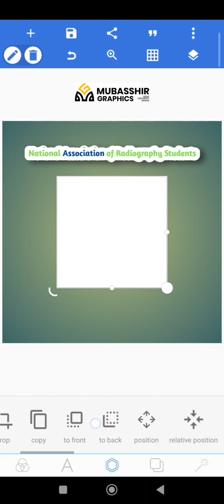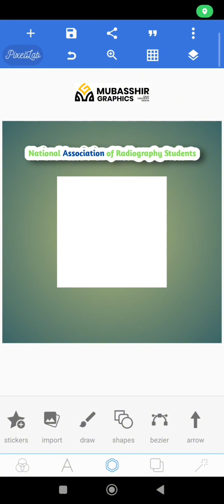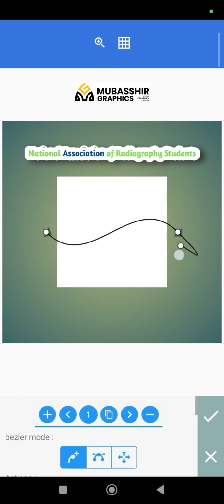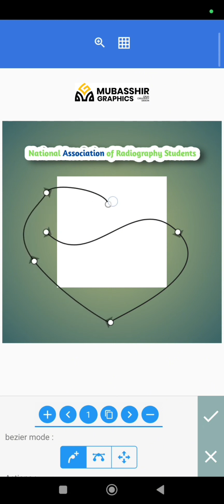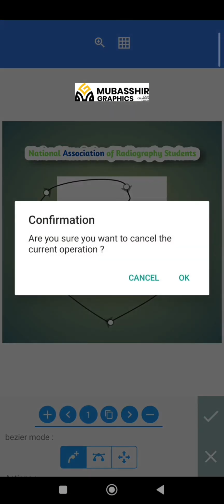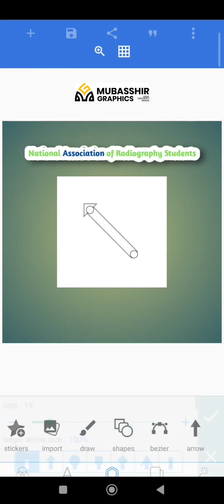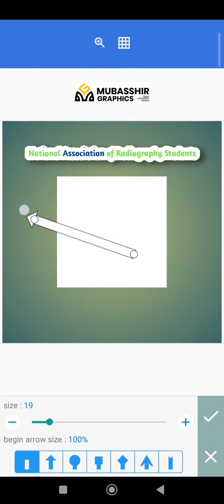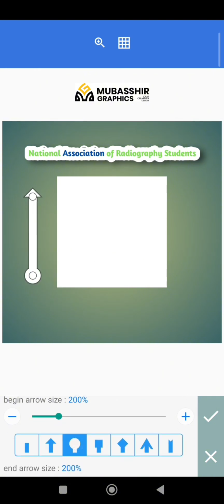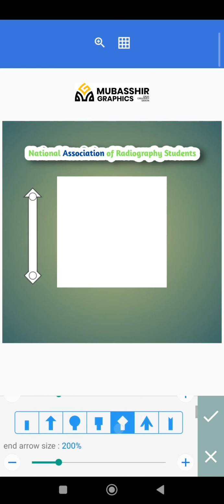Then we have the bezier tool. It's another tool for selecting. See, I can use it to create some lines also. Then we have arrow. You can use it to add arrows to your design. So basically that's how this works.